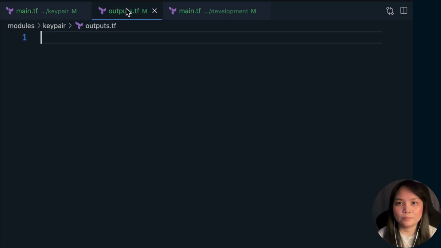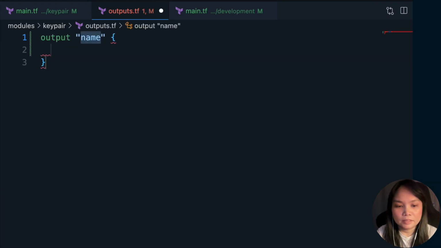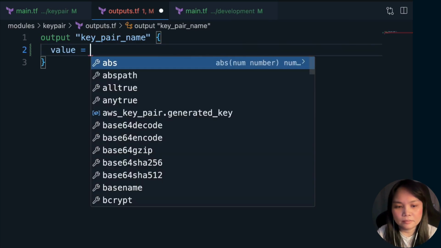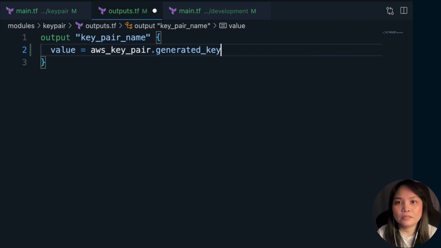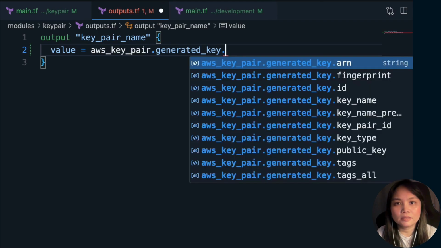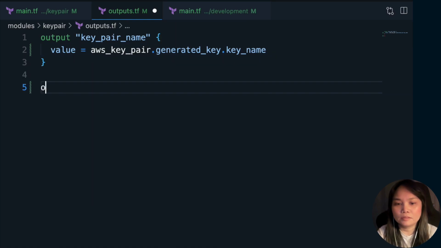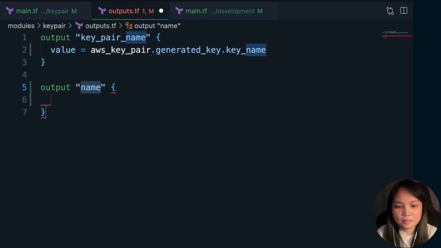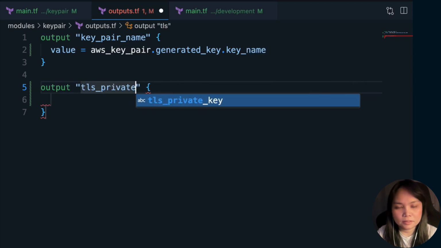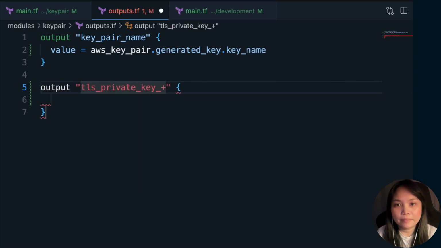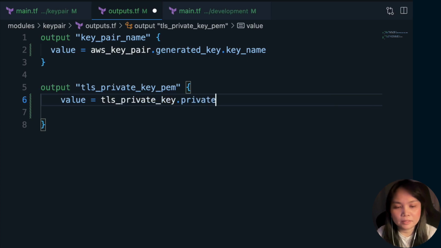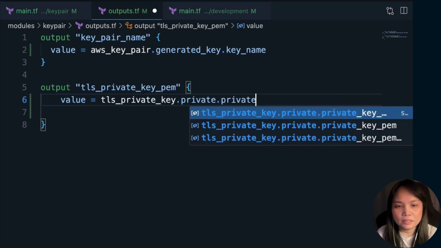And then we're going to output some variables that we can use on the other modules. Output, give it a name of key_pair_name, value is aws_key_pair.generated_key.key_name. Another output, tls_private_key_pem. Value is tls_private_key.private.private_key_pem.